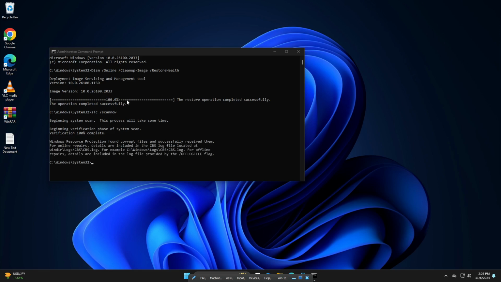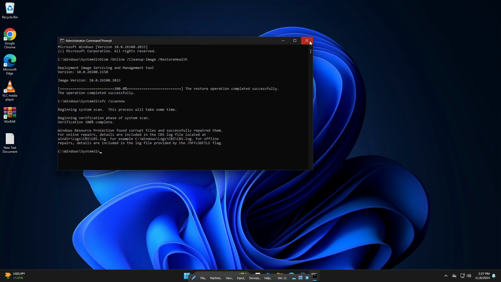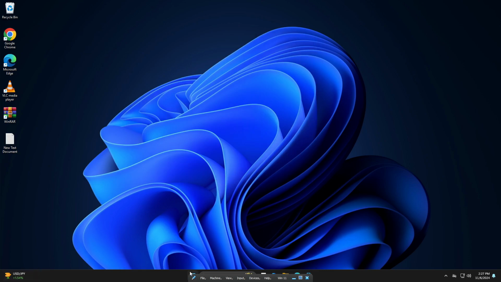Alright guys, so you can see that Windows Resource Protection found corrupted files and it successfully repaired them, which is a great thing that Windows did. So now what you're going to do is close out of this and restart your computer.